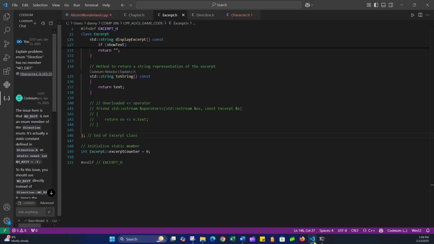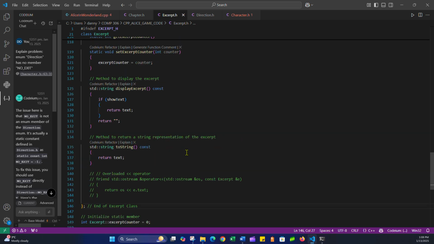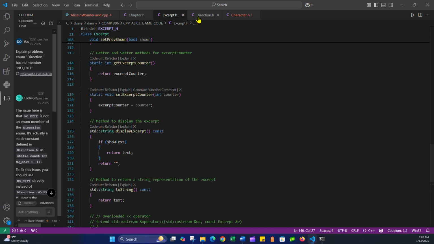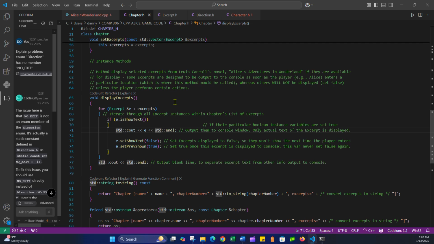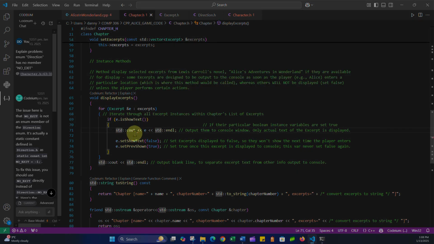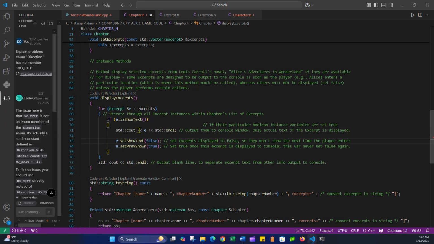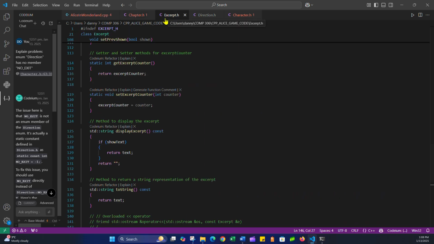So there's a couple options we can do to fix this. One, we go to my user-defined class. Well, first of all, where's the error happening? It's happening in chapter, and it's happening right here. You can see the little red squiggly line because I'm trying to output e, which is an excerpt. You see, it's an excerpt class, and again, the insertion operator isn't naturally defined for it. So I could go a couple different ways.